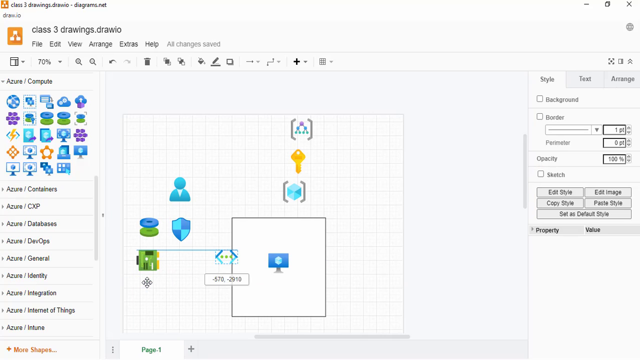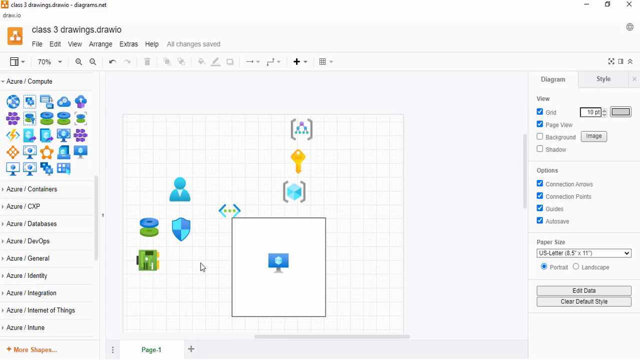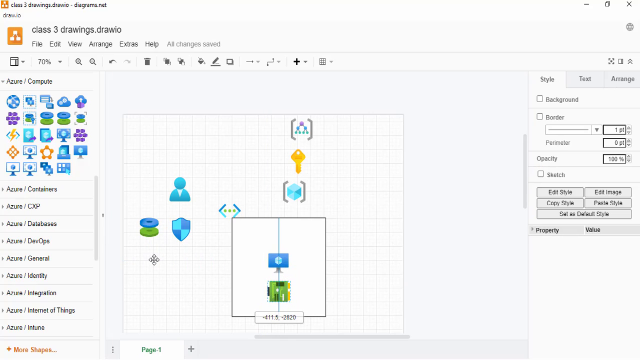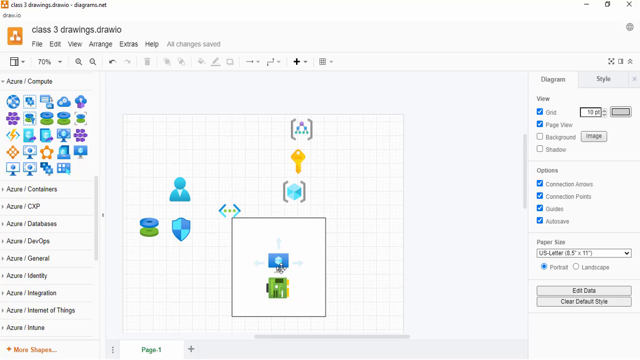So first of all, the networking. This is a VNet. This VNet will consist of several network subnets. The machine will fall under any one of the subnets, and we have a network interface card. This network interface card will manage the networking for the particular virtual machine.